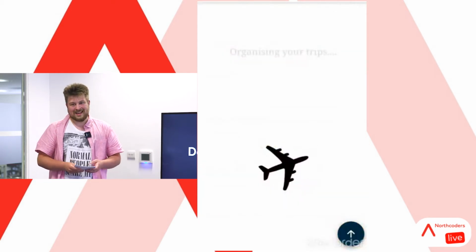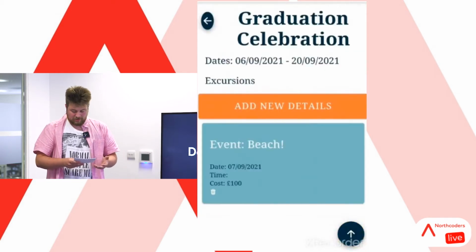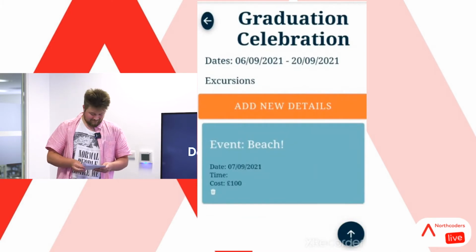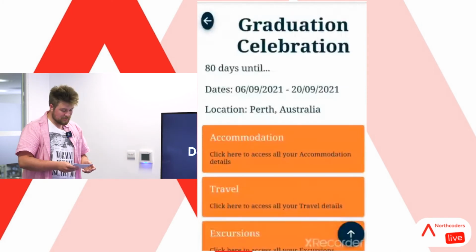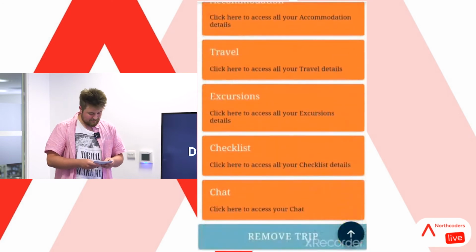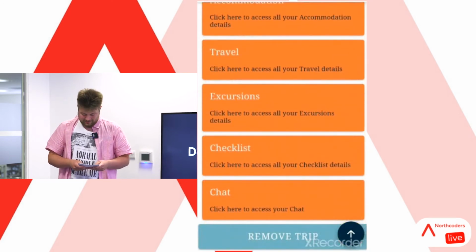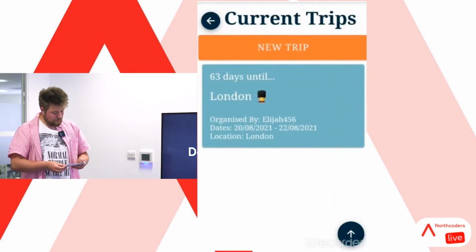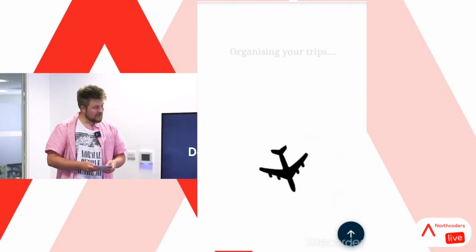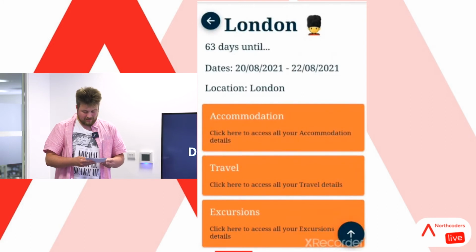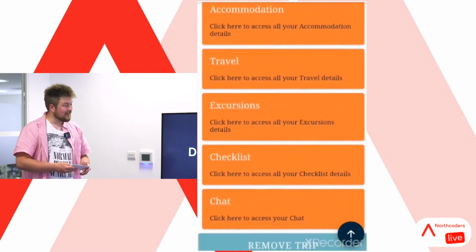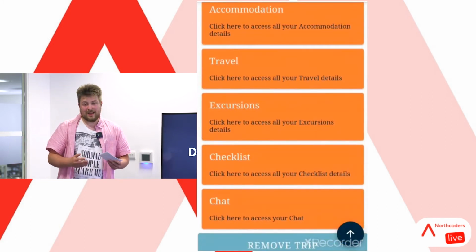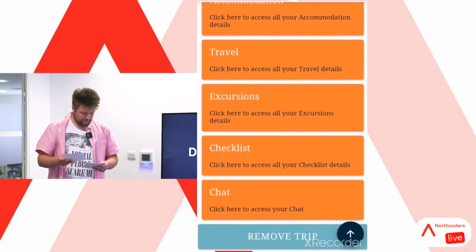Currently, this also extends to any excursions that we may have, and just like that, we're off to the beach. Since we are students, this trip is a little bit too expensive for us, so it's going to have to get shelved. Lucky for us, we're still going to London. With all of our travel, accommodation, and activities sorted, our next planned feature is to add a chat app that allows instant communication between everyone who's involved in the trip.